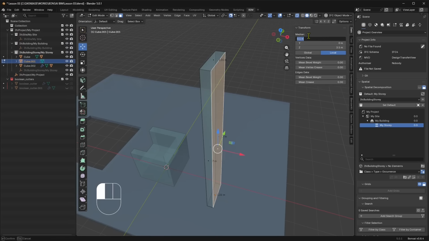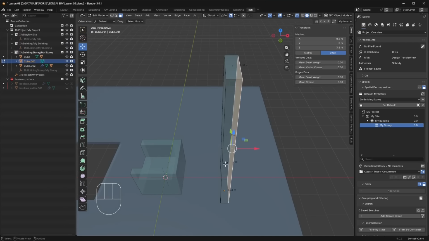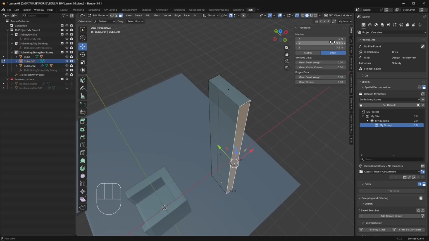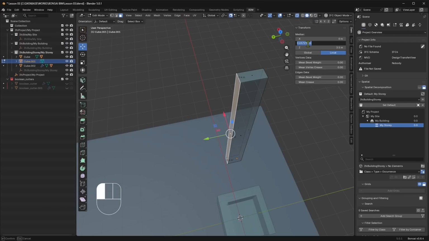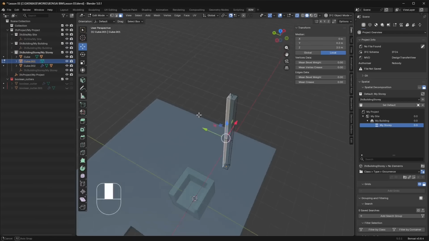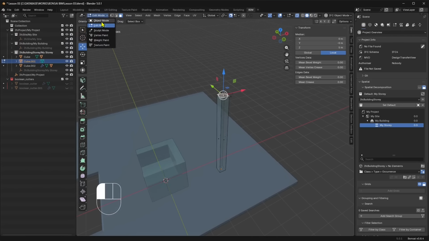So 0.2 negative, 0.2 positive, and the total amount is going to be 0.4, which means 40 centimeters thickness. And then I'm going to adjust also the epsilon value. So I'm going to say again, minus 0.2 and then plus 0.2 for the opposite face. And this will give me again a 40 centimeters total thickness. And basically I created a pillar that is perfectly square in section. And then I can adjust the height.